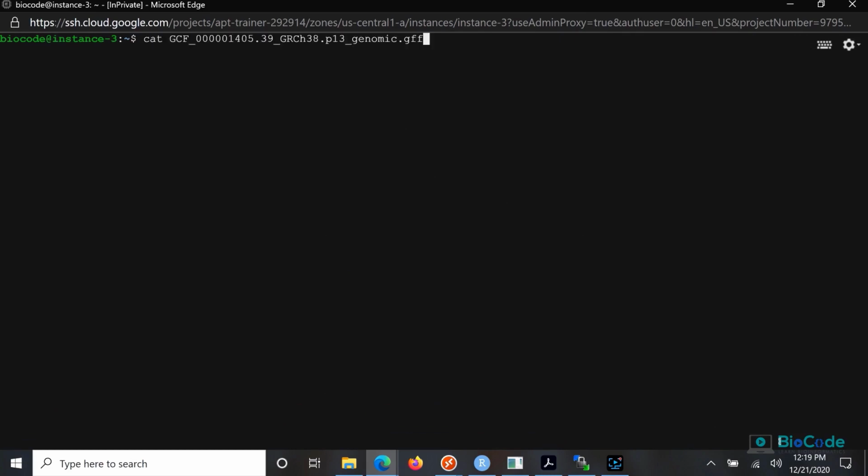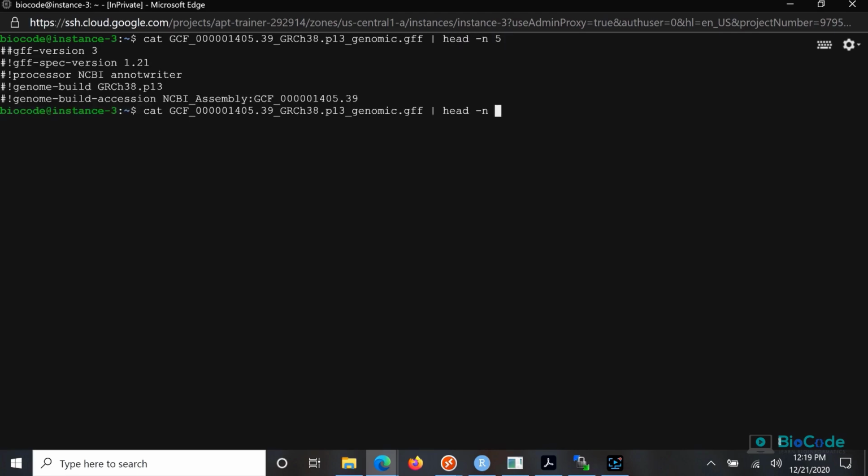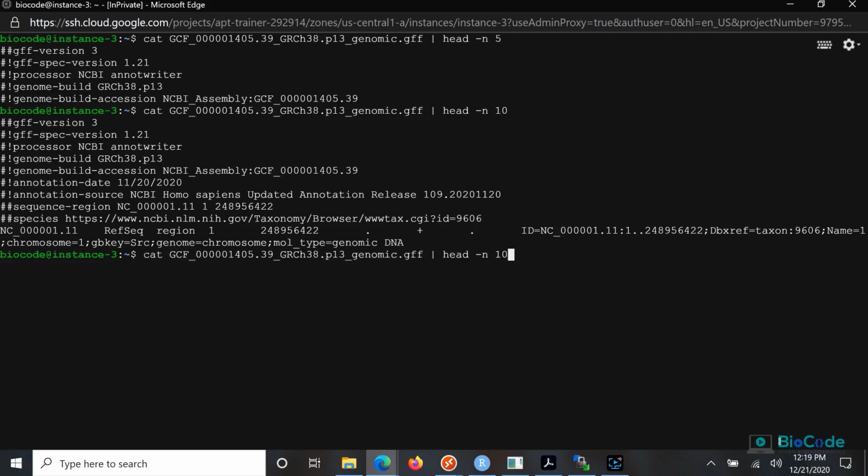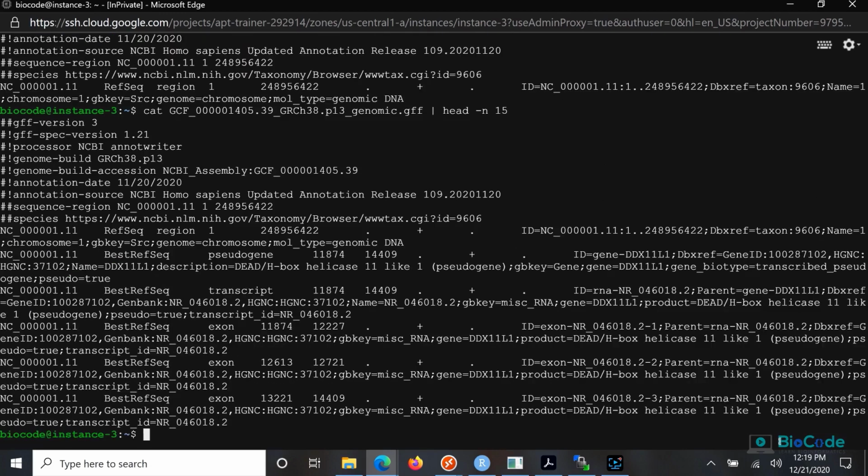So let's do something more meaningful, and we will do it with head and the file name. We will just display, let's do 10 lines. So this is the content that is stored in this file, and what we are going to do in this case is find uncharacterized proteins, uncharacterized genes that are present within the human genome.